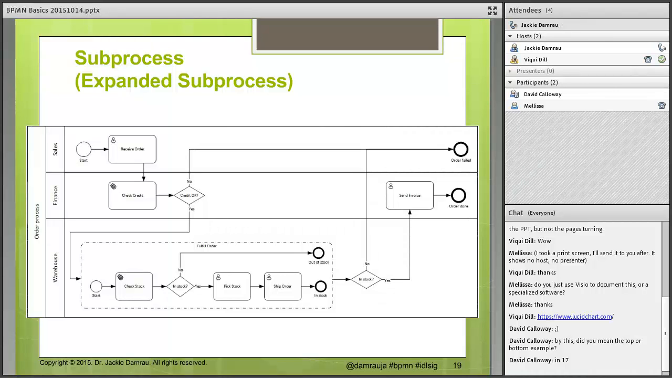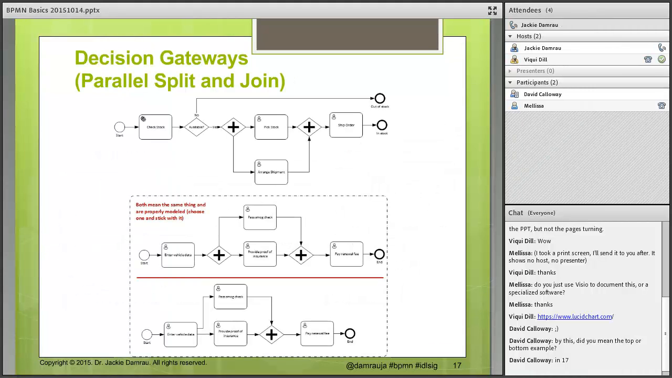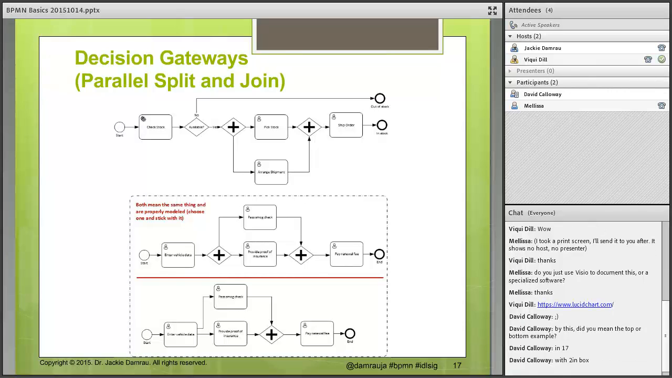Okay. David has in 17. Oh. Okay, so by this, did you mean the top or bottom example? Sorry, David. Are you talking about this one, the top one here, or the bottom one here? Okay. I prefer the one in the top of the second dotted box. I prefer the one in the top.